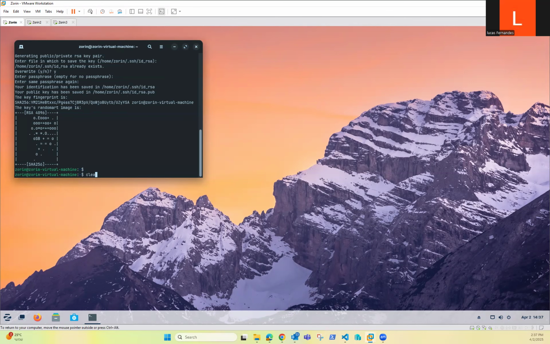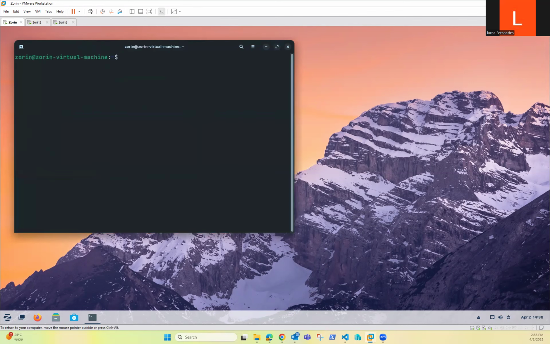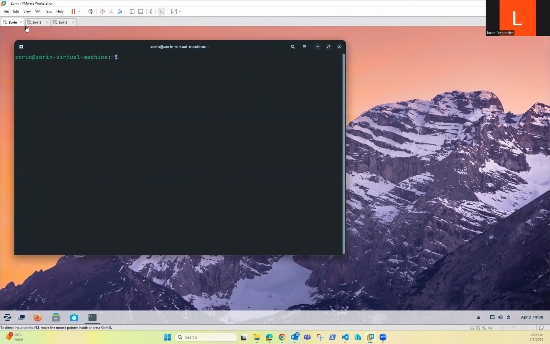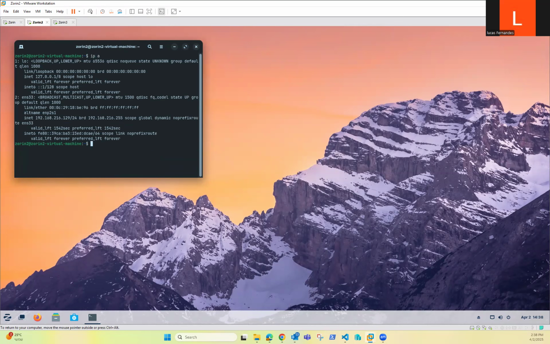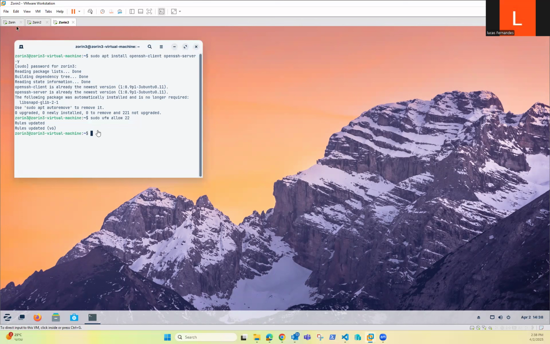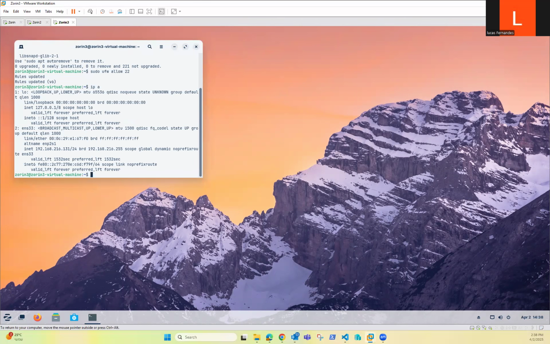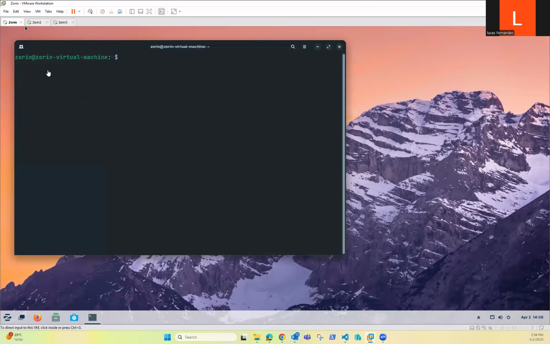Now we have to transfer it to our nodes. In order to do that, we've got to know the IP address of our nodes. So go to the nodes and run ip a. Zorin 2's address is 192.168.216.129. Zorin 3's address is 192.168.216.131. Okay, so I have to transfer the key to Zorin 2 and Zorin 3.